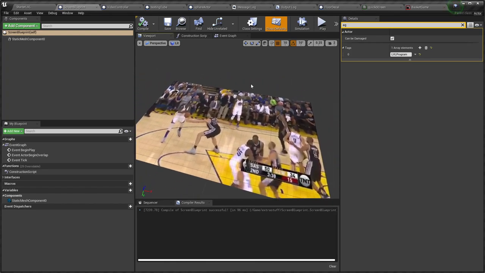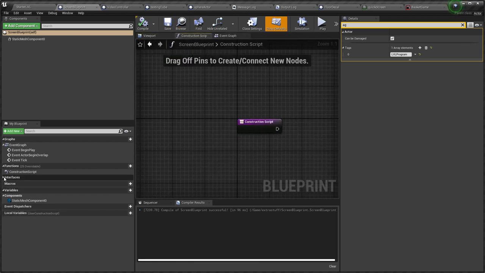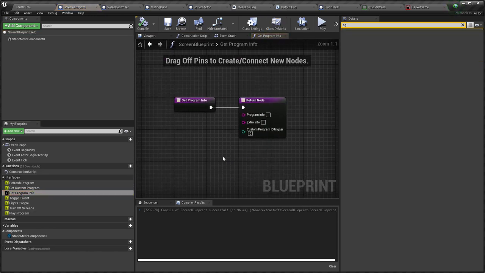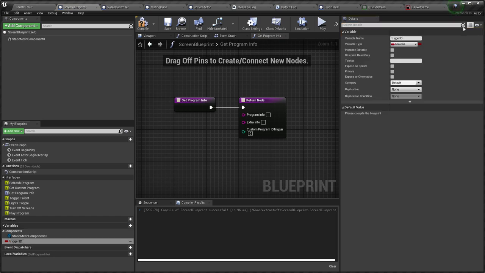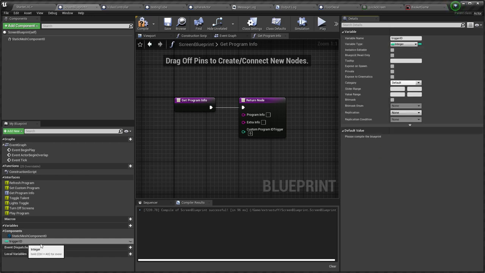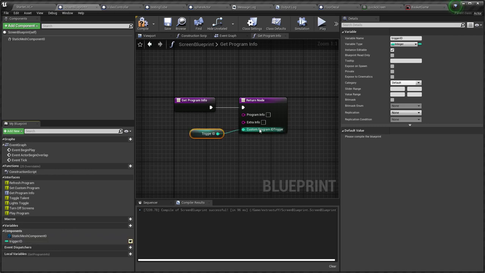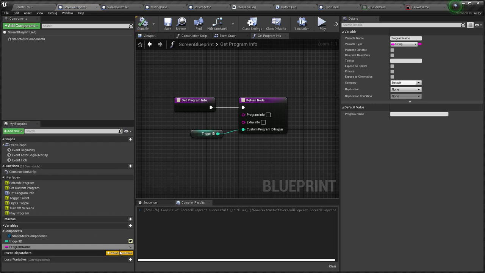Something that we need to know is, let's create a program to toggle it. Let me go to the interface and get program info. Variable trigger ID, it's an integer. Let me make it visible and drag and drop it here. Let's compile, let me save. For program info, let me for now create a string called program name. Let me set it to string, compile it, make it visible, and drag and drop it here. So there you go. Let me compile, let me save it.